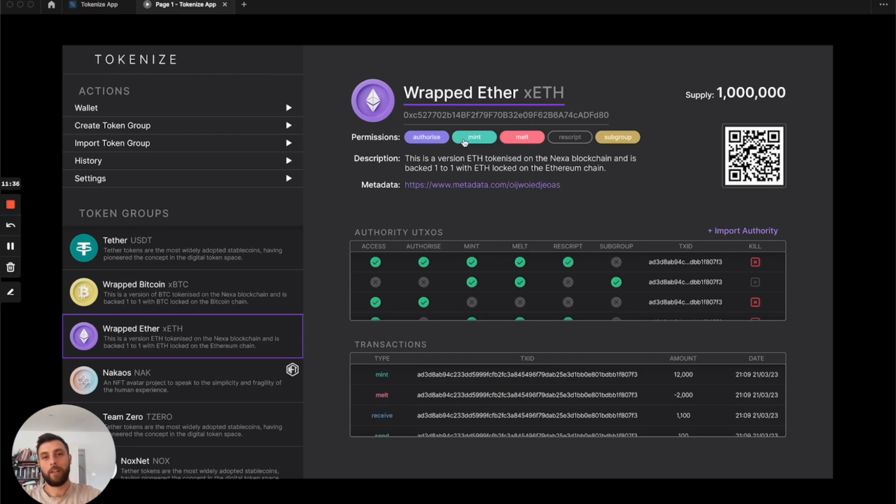The next permission is to mint new tokens. So if there are an existing 10,000 tokens, a UTXO that has a mint authority could create another 5,000 tokens on top of that, for example. And then we've got the melt authority, which does the opposite. It means you can actually decrease the number of existing tokens for a token group.